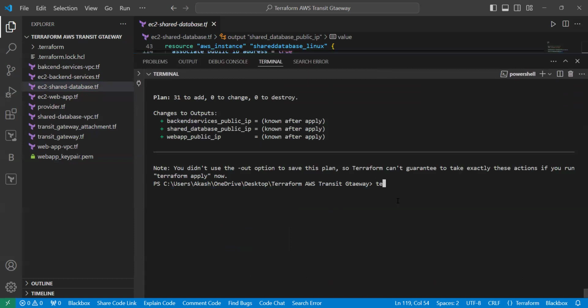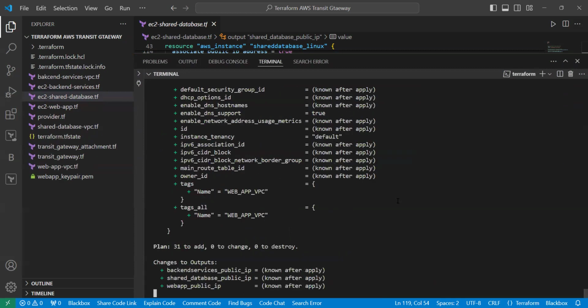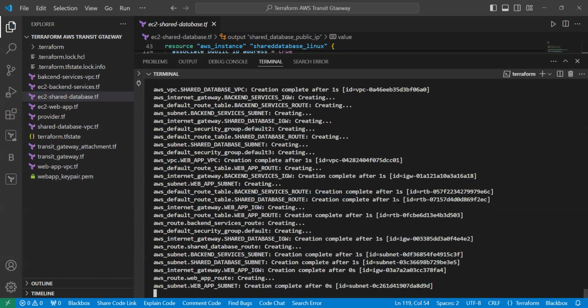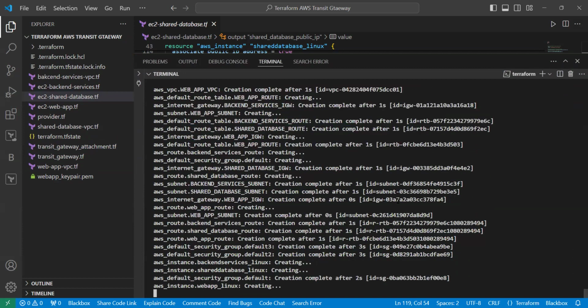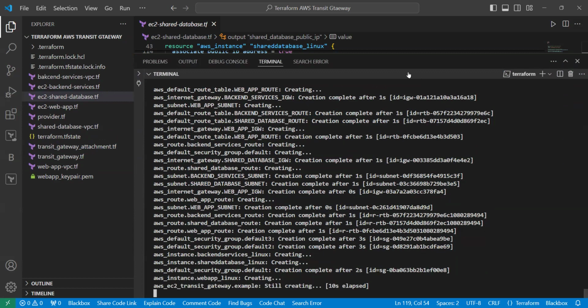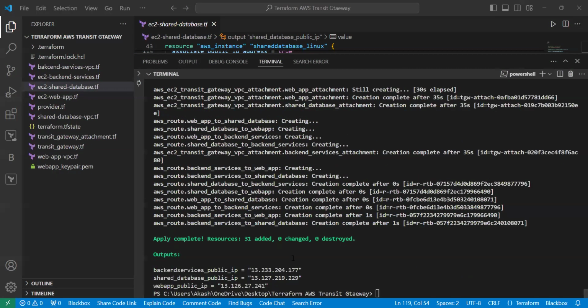Next step is to apply the configuration with auto approve, which will approve the permission. So this will apply the configuration on an AWS account. It will take around 5 minutes to create all the resources. So here you can find that our apply has been completed and 31 resources have been added successfully. And in the output section you can find the IPs for the respective EC2 instances.